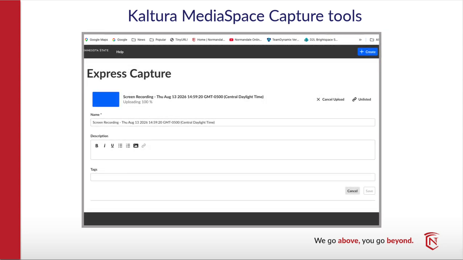You are then brought to a processing screen where you can name your video, add a description, and search tags. When ready, you would select Save in the bottom right, and your video is now part of your video asset list.